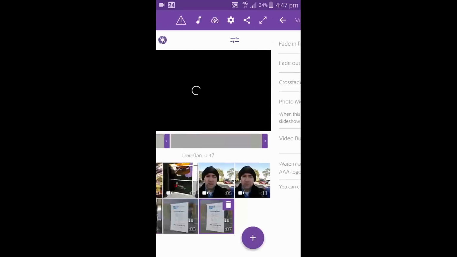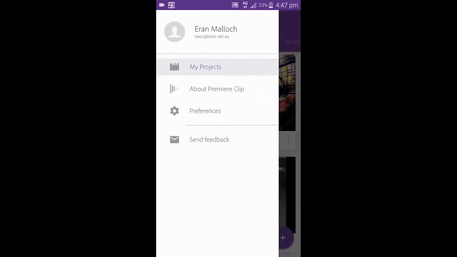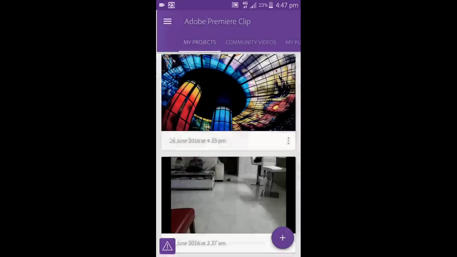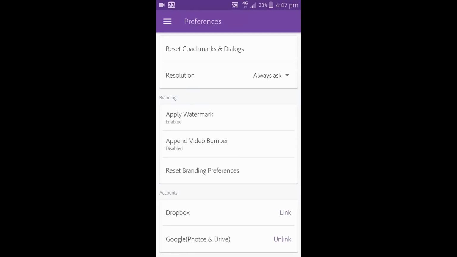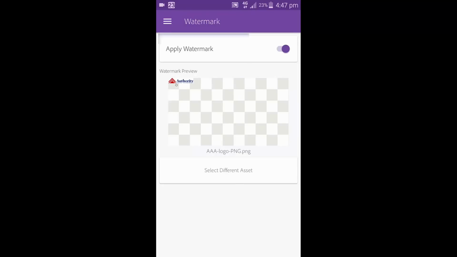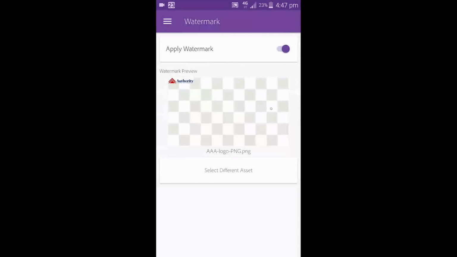And I want to go back and find... Okay, so it said there that to change the watermark, you need to go to preferences. So you go back to the home screen, click on that and choose preferences. This is where you would add your watermark. I've already got the watermark there. We can select a different one. We can turn it on or off here if we want, or we can turn it on and off in the individual clip.